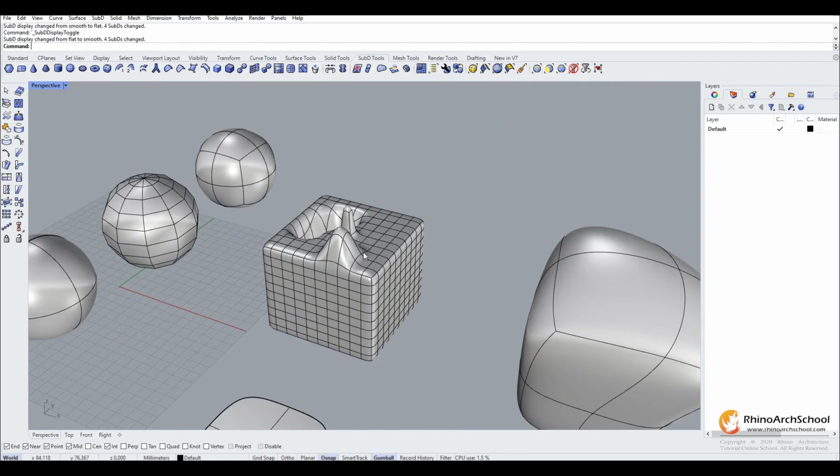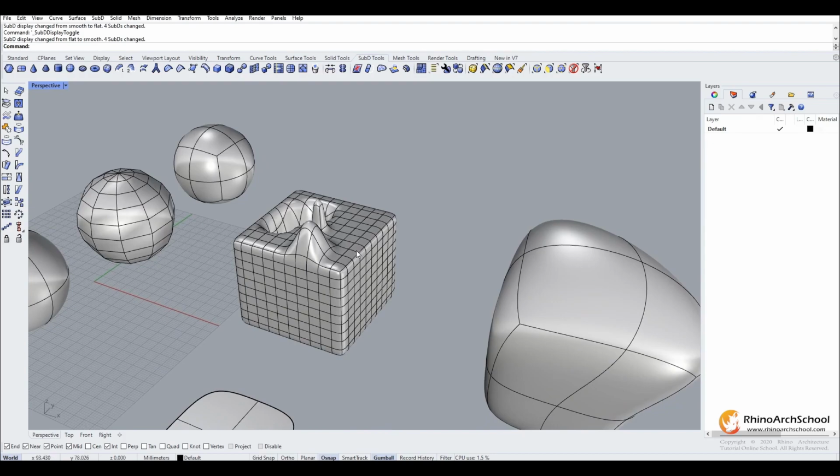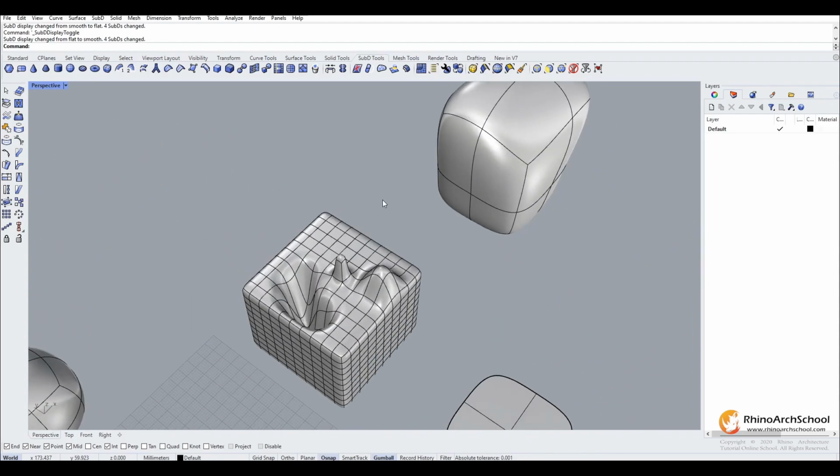That is a very simple introduction into Sub-D tools. In the next episode, we will go into the more useful features of this and how this can be applied to modeling. So thank you for watching, and I'll see you in the next video.